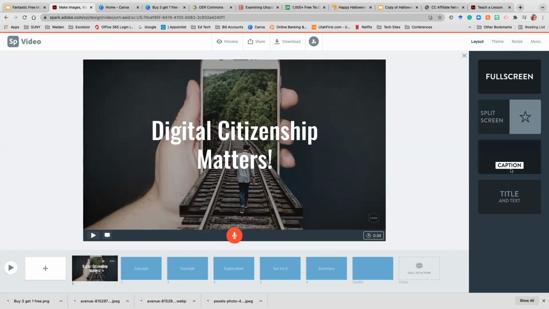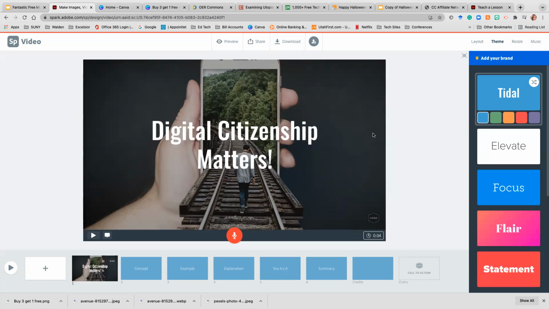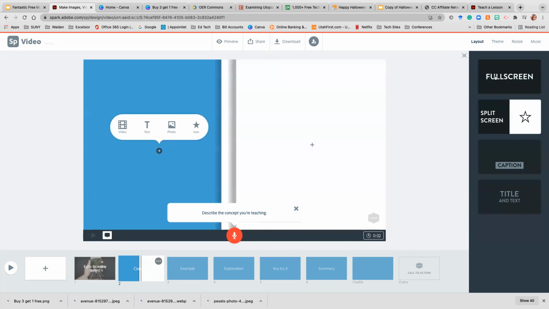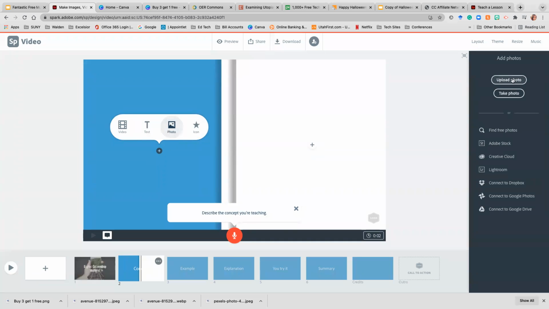But they have different templates, and again, they're very simple. Each time you have a new slide, you can choose from, they don't have a lot. Again, it's their free product, so there's not a ton of choices. You just look for the plus. Wherever the plus is, that's where you have options. Over here, you can add a photo and you can upload or take a photo, turn your camera on, find free photos, use Adobe Spark, Creative Cloud, or connect to your cloud drive.